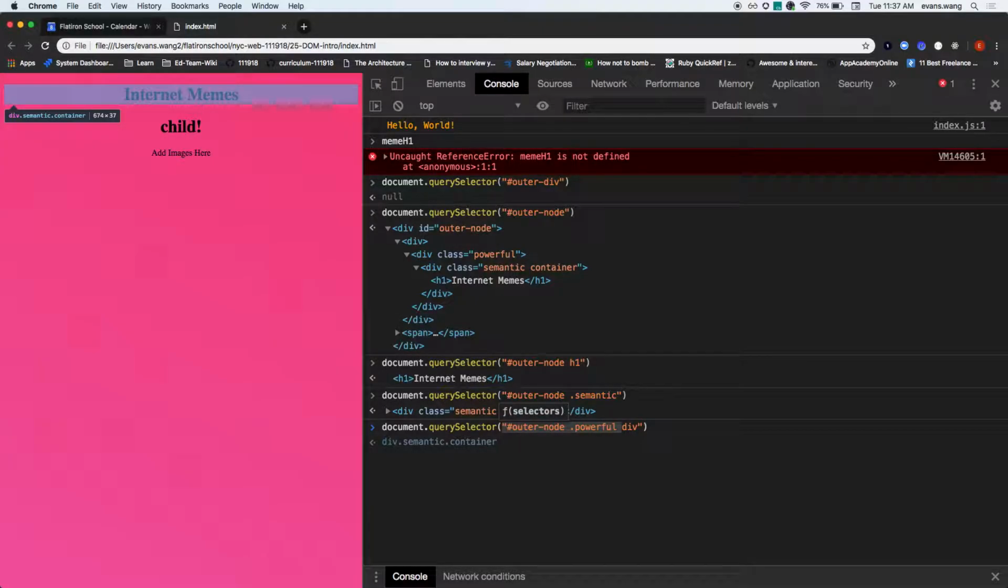Are there any questions on that? This is how to effectively traverse the DOM. No matter what, if I keep adding divs to this, it will always look inside the outer node div for something that has a class of powerful, and then return that to me. That will break my code, yeah, because then I can't search for something with .powerful.